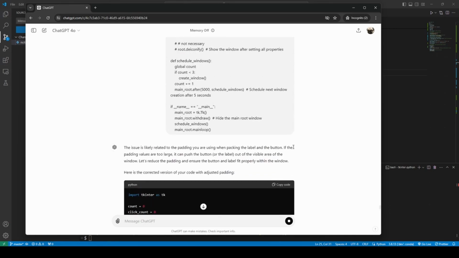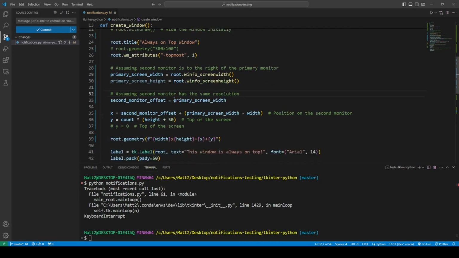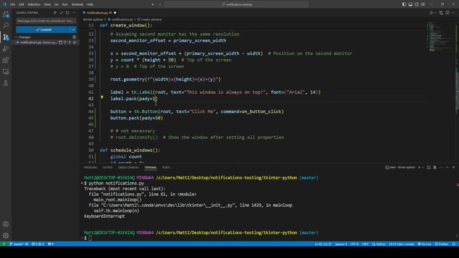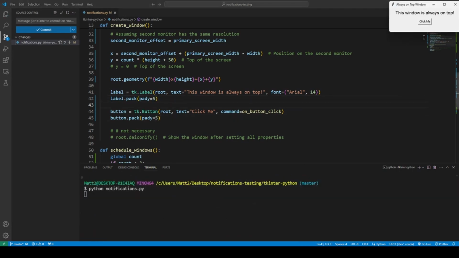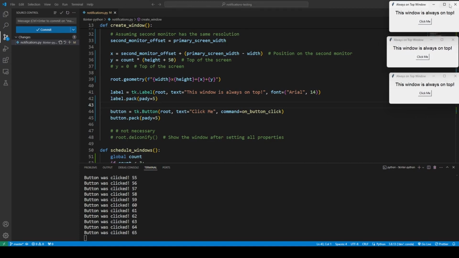The padding you're using when packing the button is too large. The padding values can push the button out of the visible area. Okay, 10 and 10. Yeah, let's do 5 and 5. There it is. Okay, nice. I'm going to keep clicking on this as it's creating a window. Creating a new window doesn't seem to affect anything. Very nice. It's not perfect, but it definitely works good enough.